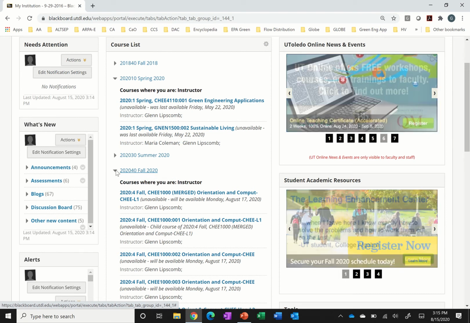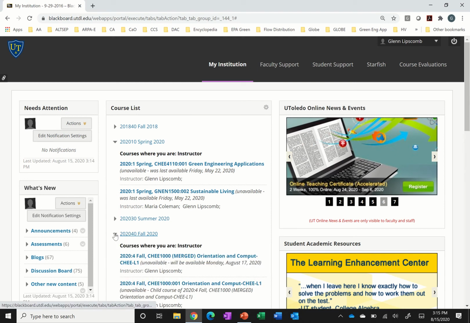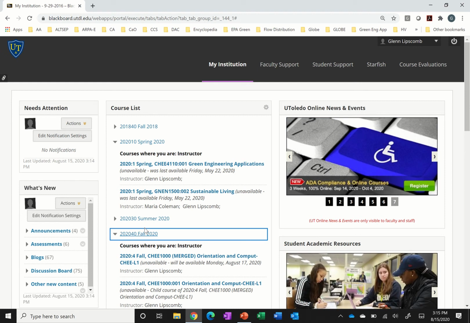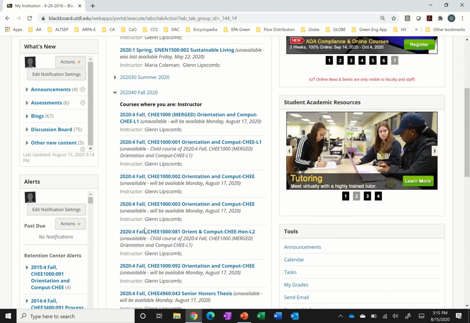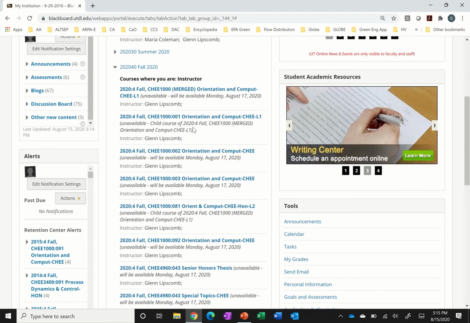And then if there's a little arrow beside it, if I had that arrow closed or turned to the right, I wouldn't see those classes. I have to turn it down by clicking on it in order to see the classes. Then through this list here, I'm going to scroll down to find the class that is the one associated with CHEE 1000. Now, you'll find that you have at least 2 different or maybe 3 different classes shown here that have the first part indicating it's CHEE 1000.